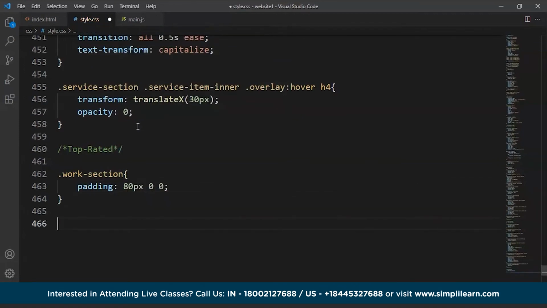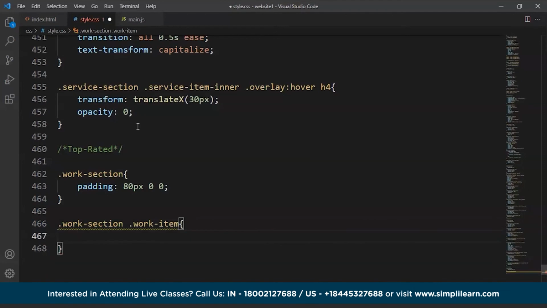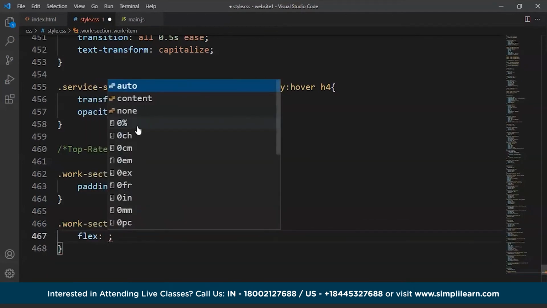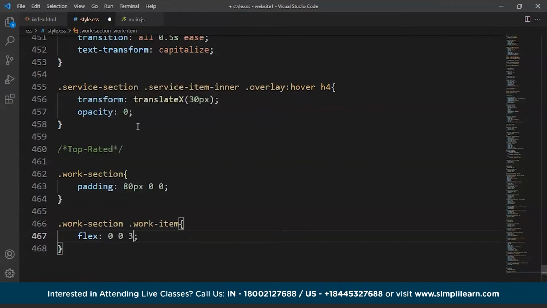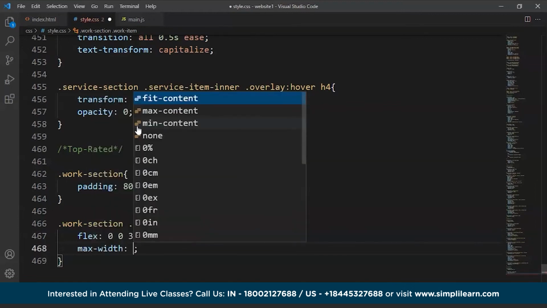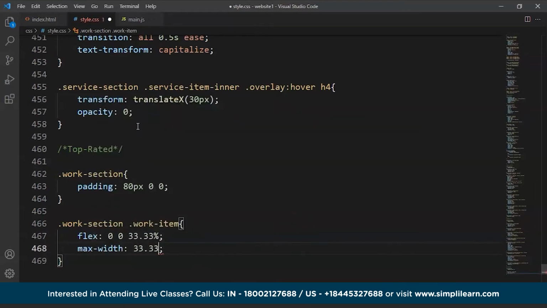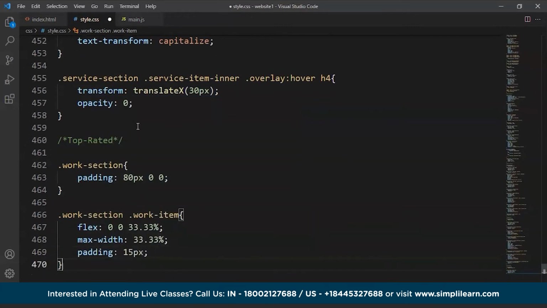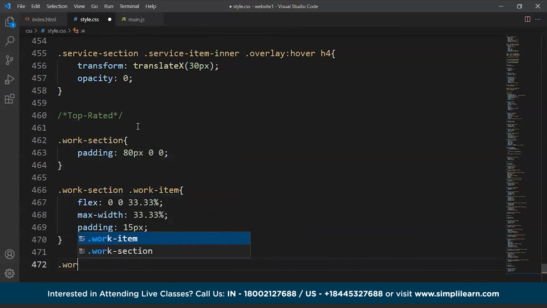Fine. Now we have to write here dot work section space dot work item. So we'll write here dot work item as well, and then we'll write the code inside curly braces. We'll write here flex. Flex is going to be 0, 0 and 33.33%. Then we have max width. So we'll write here max width as 33.33% again. And now we have padding as well. So we'll write here padding as 15 pixels.